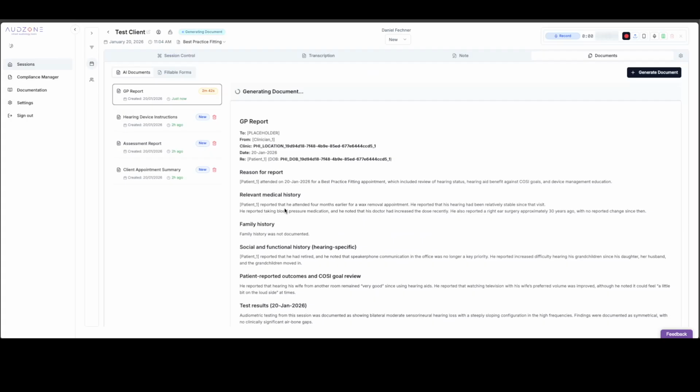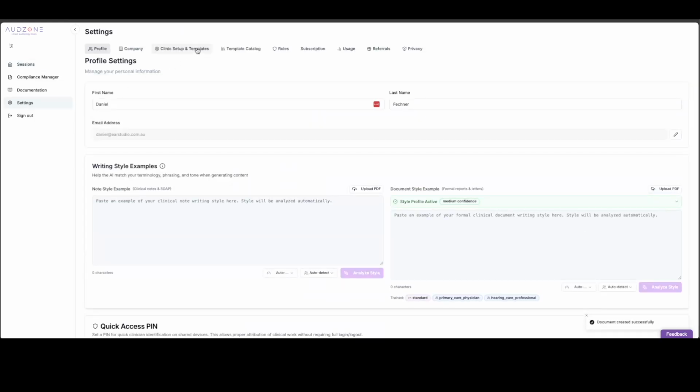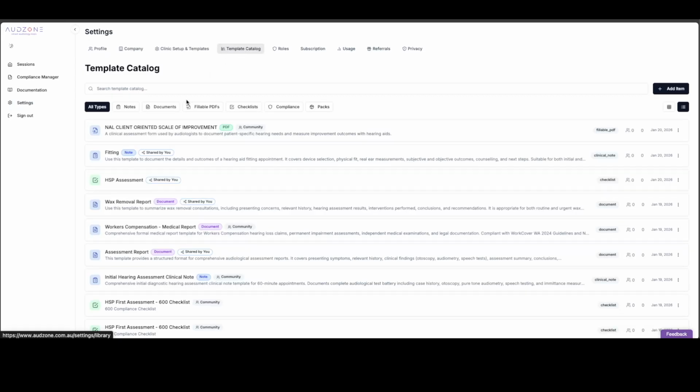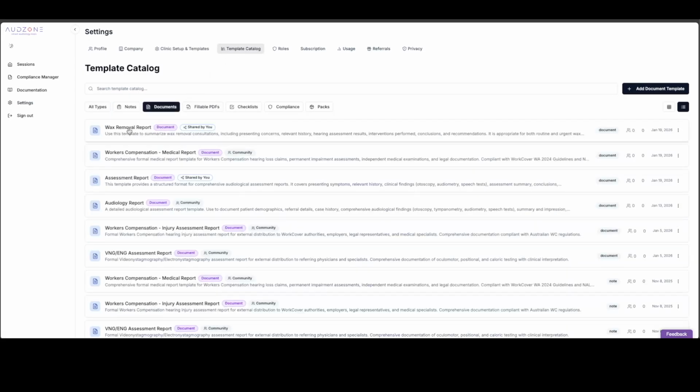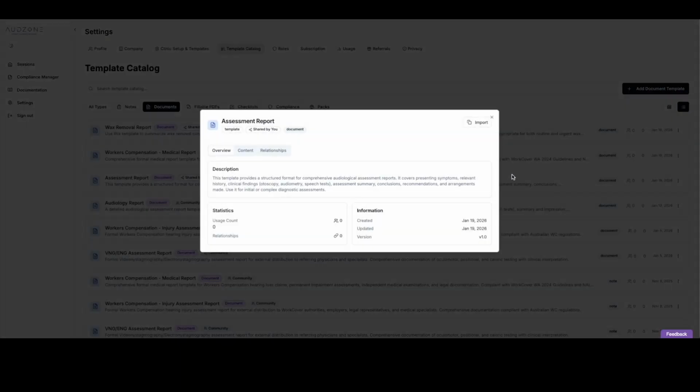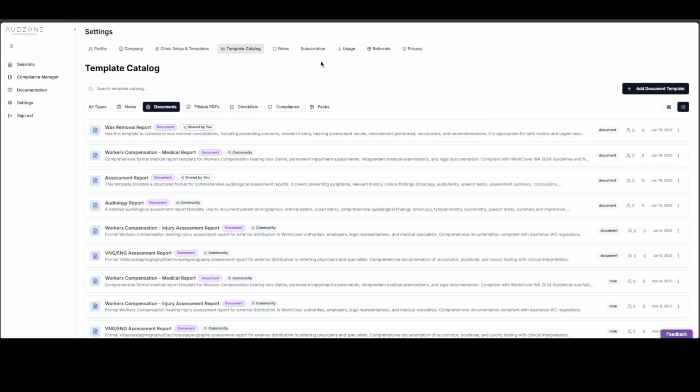But you can create your own templates. Let me actually show you quickly how that works. You can go into Settings. You've got a template catalog here if you want to look for certain templates. Let's say for a document, right? There's a wax removal report, and then you could click the 3 dots on the side here. Well, this is now an export because I've already imported it, but you would be able to import these. Click the import button to your library, for example, right?